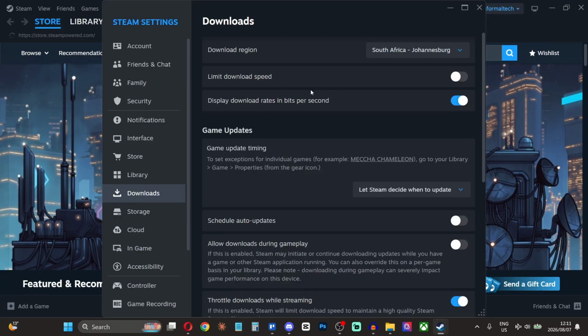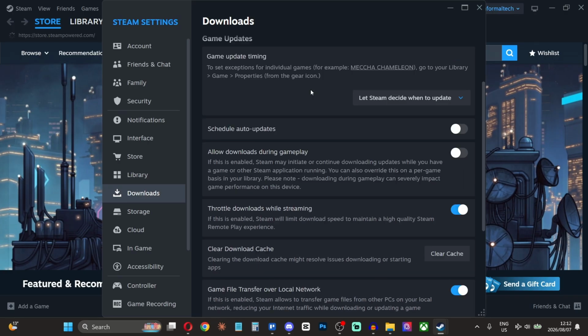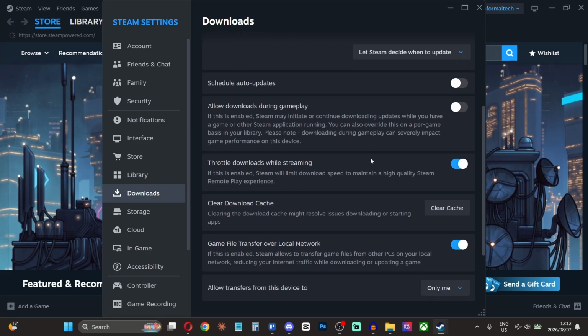Okay, and then the next thing you want to do is scroll down, and you can turn this off, allow downloads during gameplay. You can turn that off to speed up the downloads, and then throttle downloads while streaming. You want to make sure that that's toggled off.